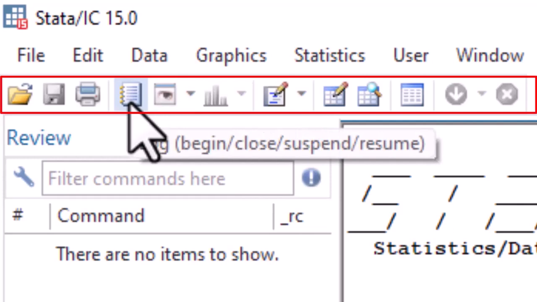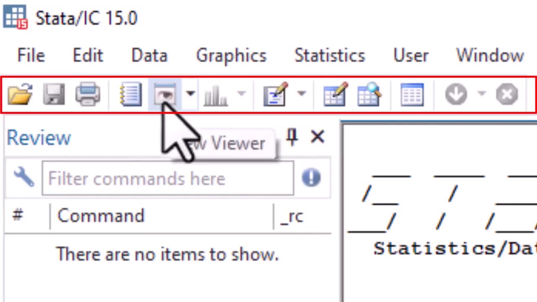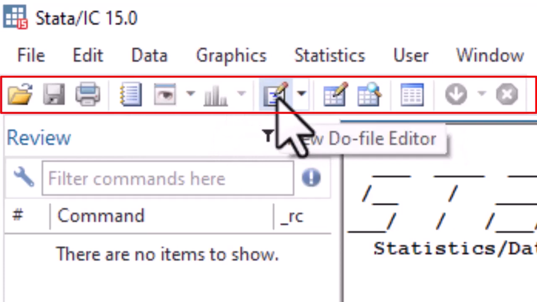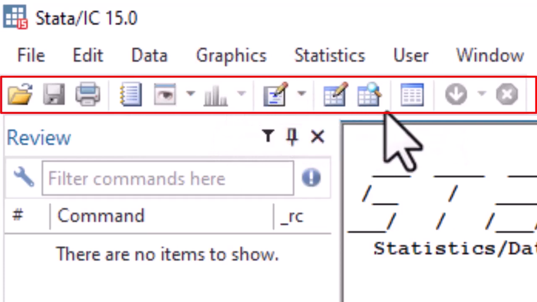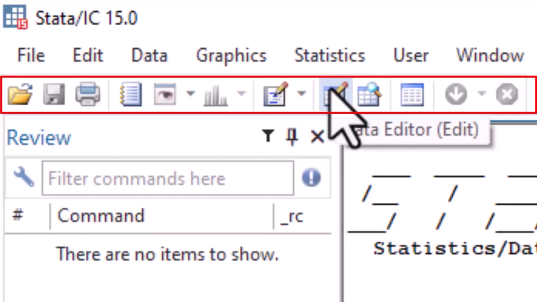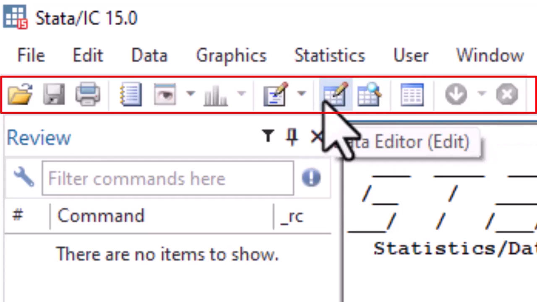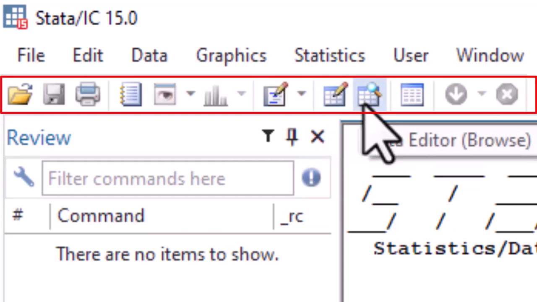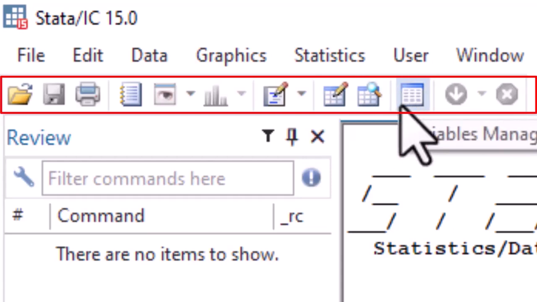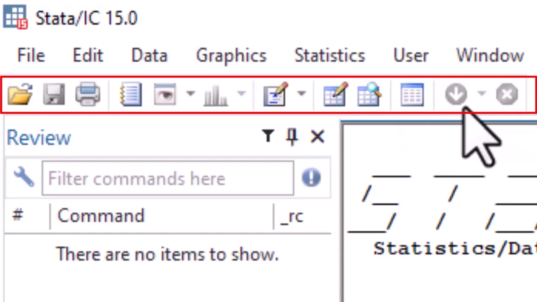This one, you can log or begin. This one is a viewer. This is for graphs. We have the do-file editor, and we have the data editor in two modes. We have the data editor in the edit mode, where you can enter or make changes to your dataset. We also have the data editor in browse mode, so that you do not accidentally change your data. We also have the variables manager here, where you can label, change names, and do any other thing about your variables.